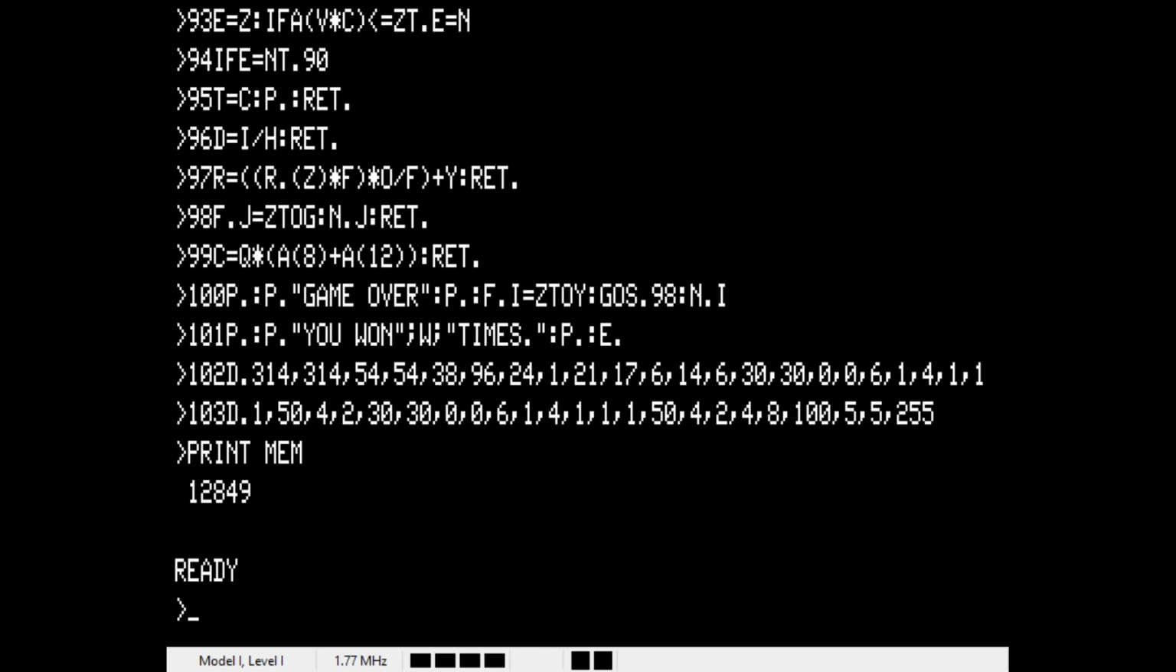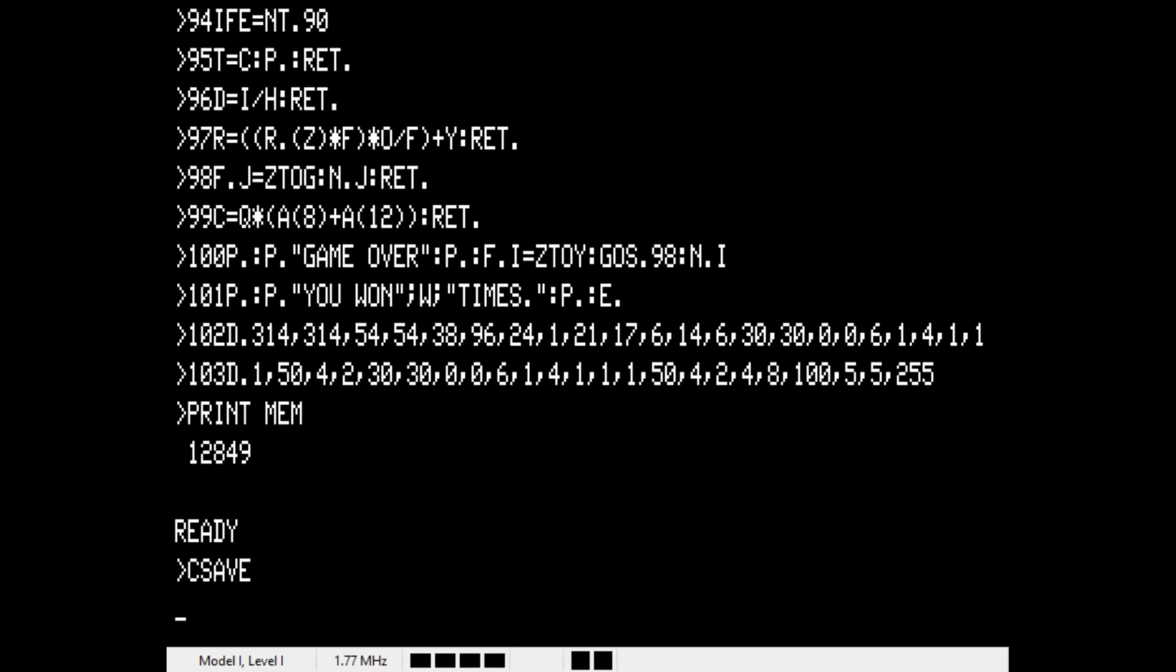Okay, so insert cassette tape. Then level 1 chord, and save it.